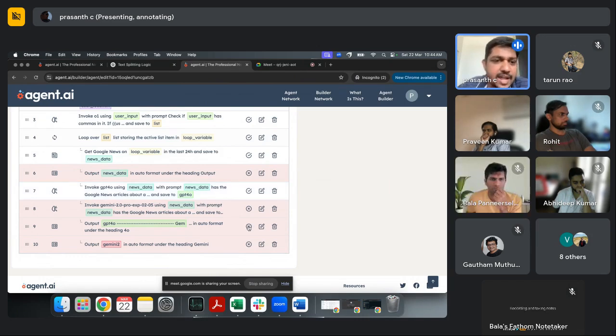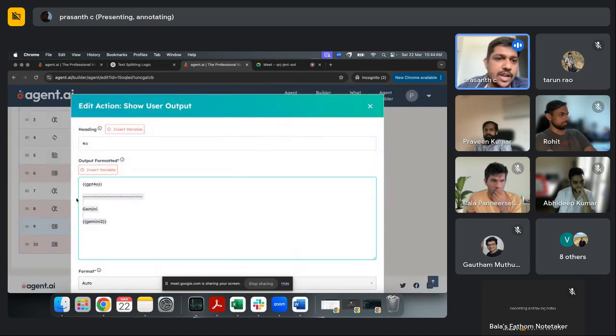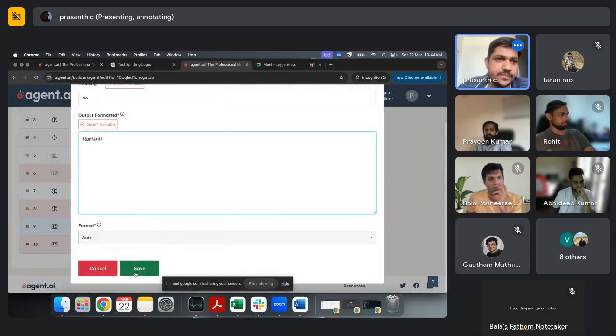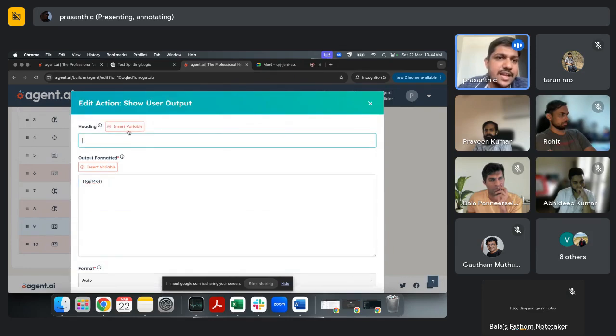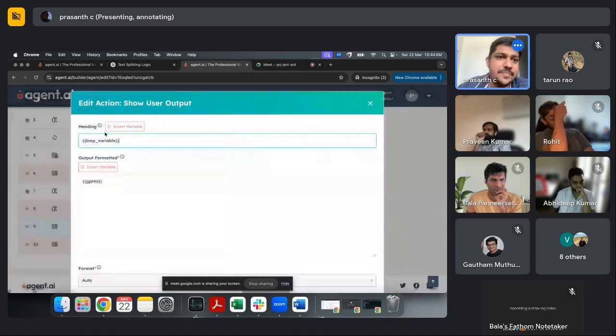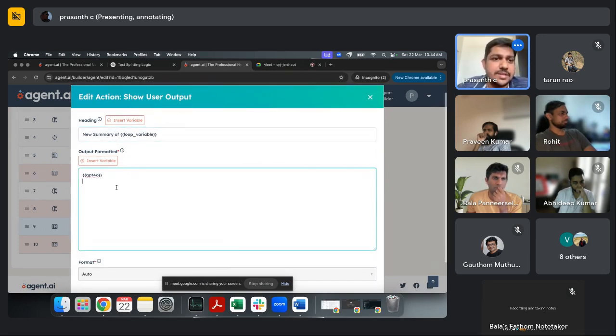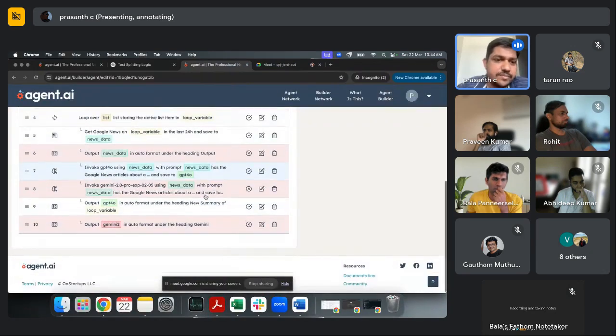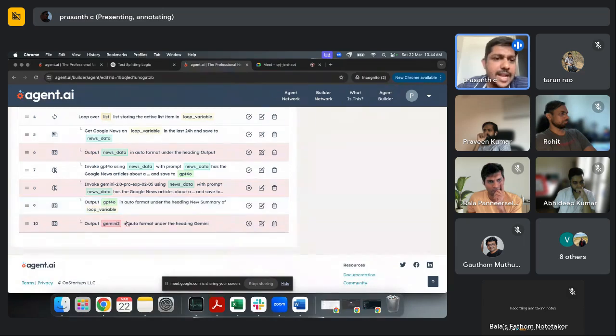And the next part I can do is this. I'll go and I'll only give it one output. And here again, instead of any random header, I can say that this is the summary of loop variable, right? This is the news. And I save. Done. And in the end, you will obviously have to end the for loop.